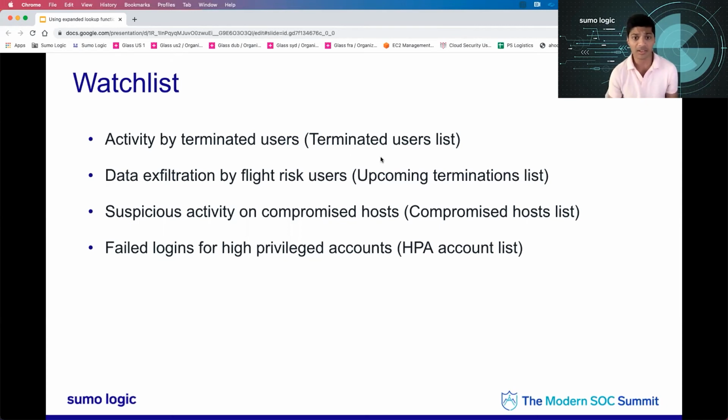These could be hundreds of users, and maybe you're looking across all your log sources, which could be 10 terabytes of data a day. And in order to run 10 terabytes of data in real time against such a large lookup, you need good performance. You need to be able to detect this in real time without any significant delays, right?